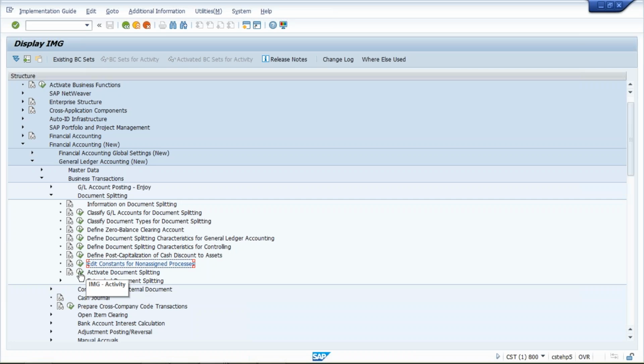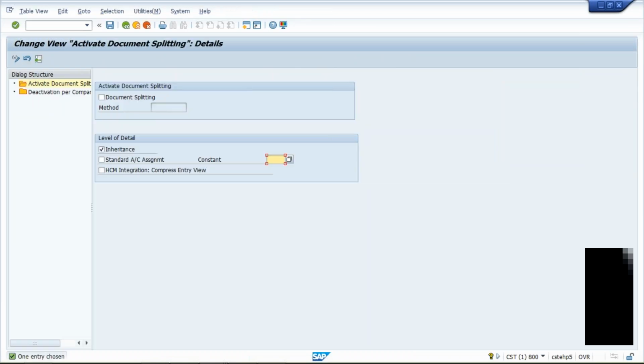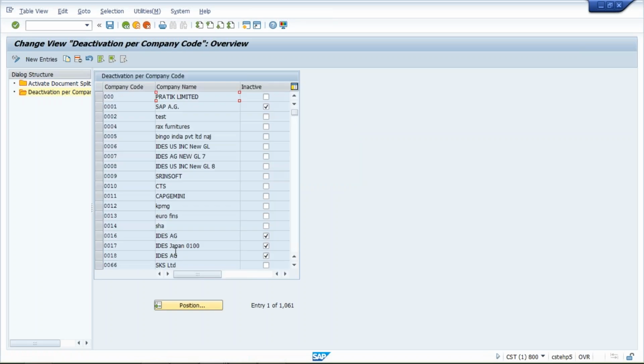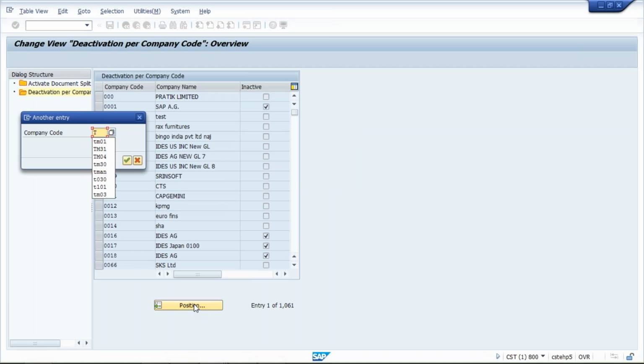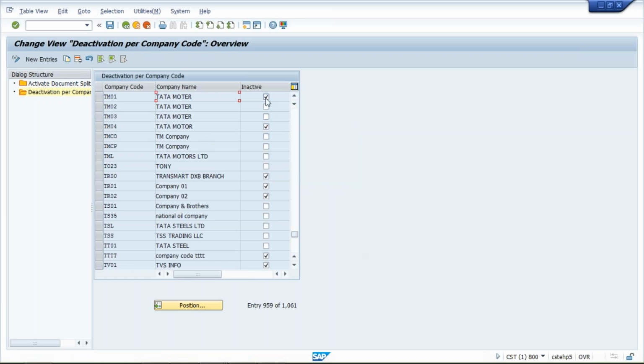Now we have to click on activate document splitting. This is the final step which we are going to do, activate document splitting. It means we are going to activate the document splitting. First of all, click on deactivation per company code. Double click on deactivation per company code and check whether your company code is active or deactivated. Give your company code and see here, we have applied a check mark, inactive. So first of all you need to remove the check mark here. So now it becomes active. Save this.